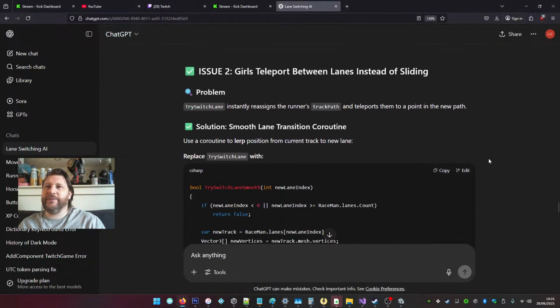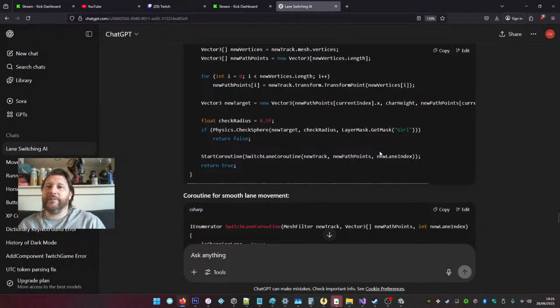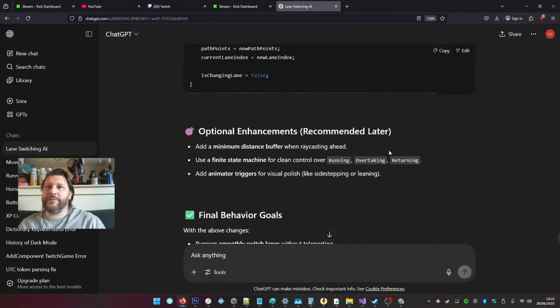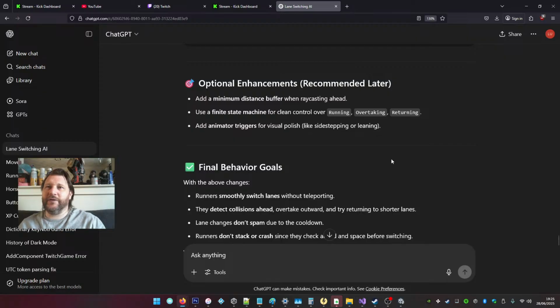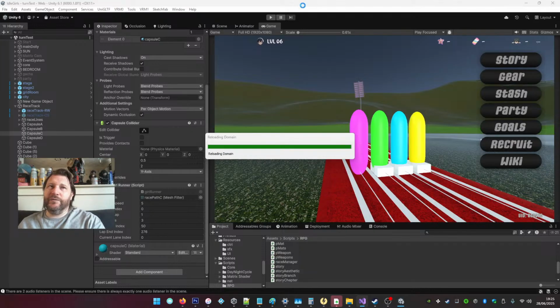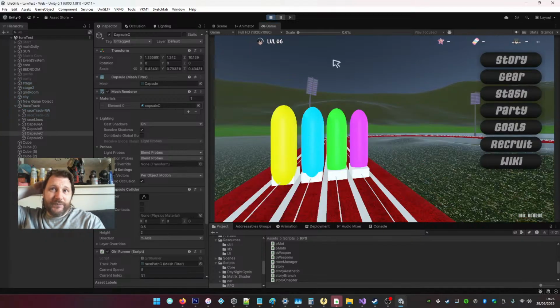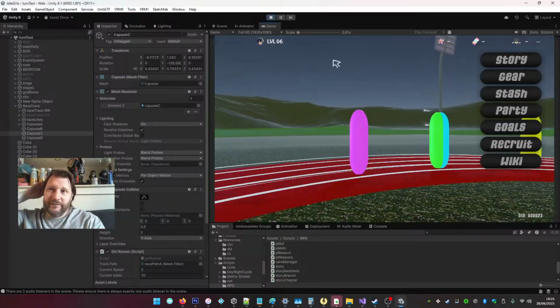Issue 2, girls teleport between lanes instead of sliding. We did that part though, didn't we? Optional enhancements recommended later. Add a minimum distance buffer when raycasting ahead.